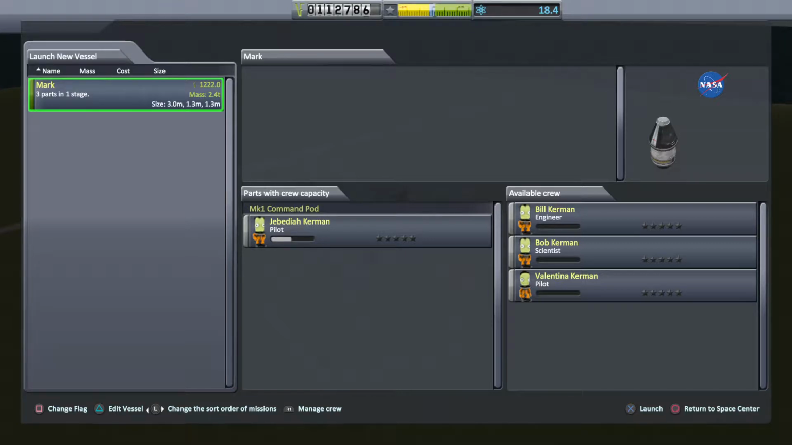Okay, so once you get here you have a few options. You can change your flag, edit your vessel and manage your crew. As you can see in the top left hand corner is the hopper that we built last time, as we named it Mark for the purpose of the video. What we're going to do today, I'm going to leave everything as it is and go straight to launch. Wait for that to load up.